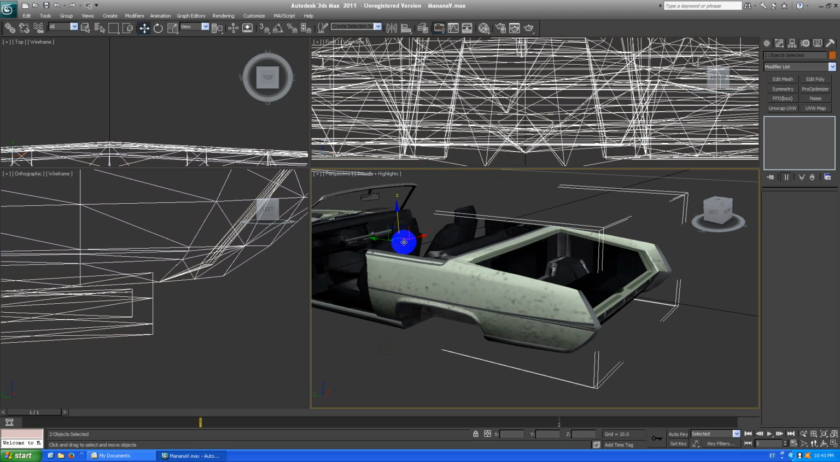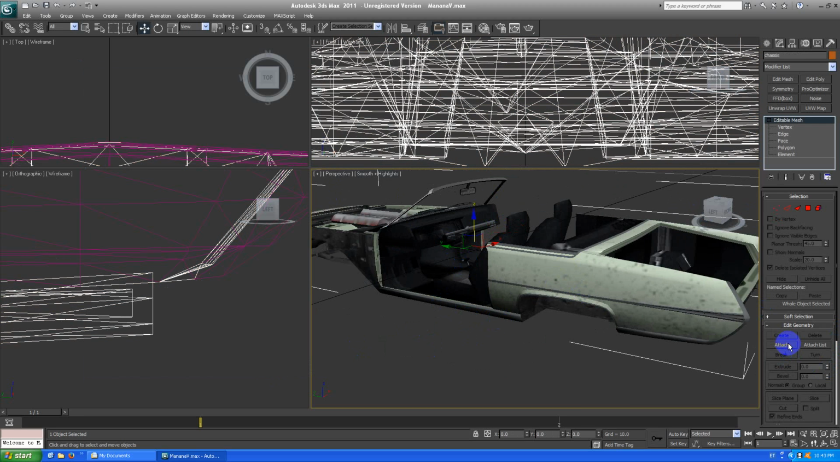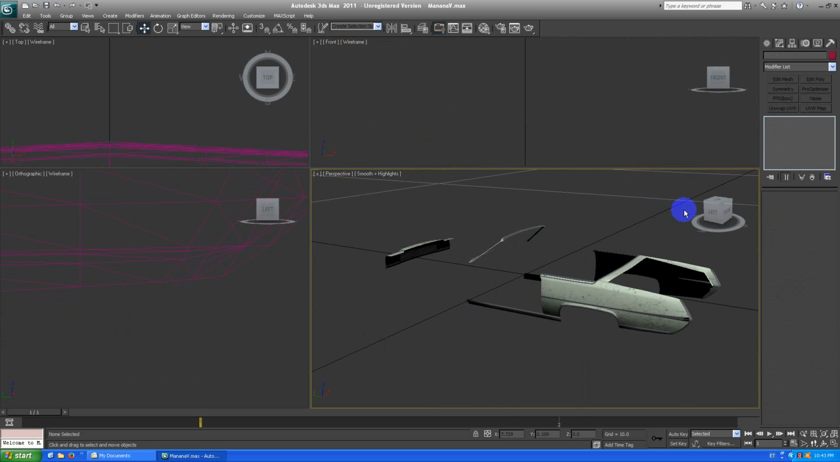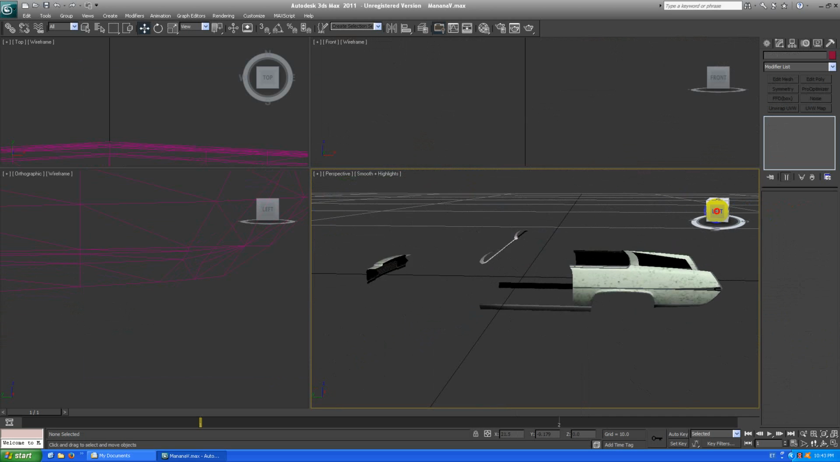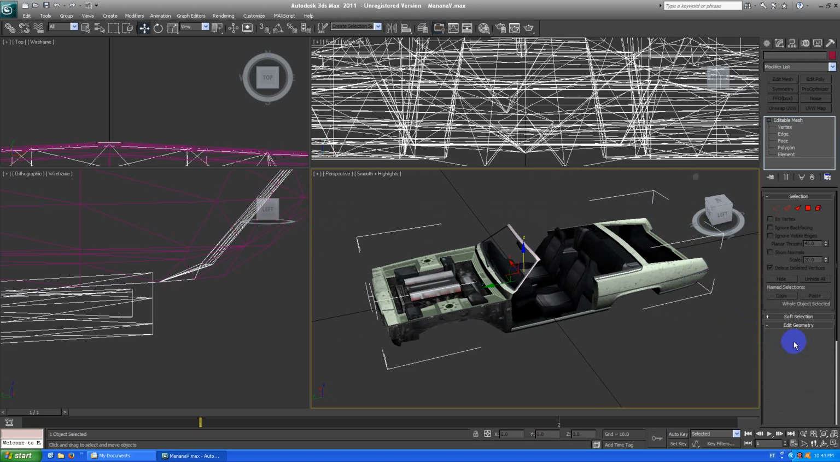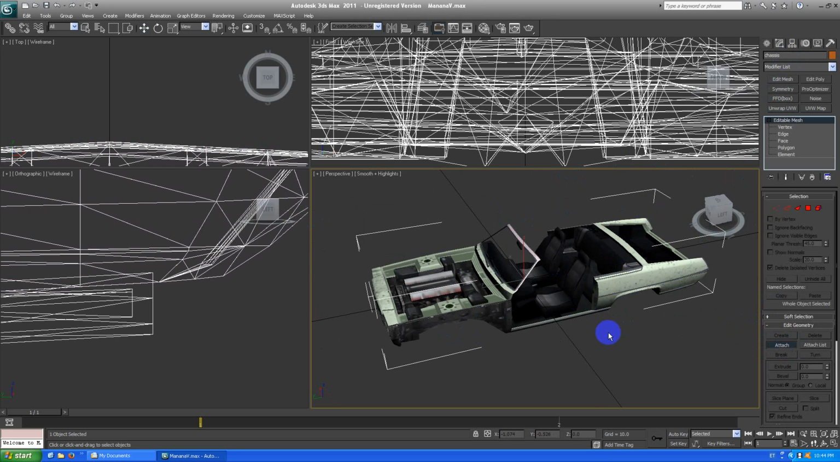And now let's see what we have here. The body shell and the chassis, which also don't need to be separate objects, so let's just attach the chassis to the body shell. As you can see, it's just a useless piece of the car, so we can just put these two together. And make sure you connect the chassis to the body shell, not the other way around.